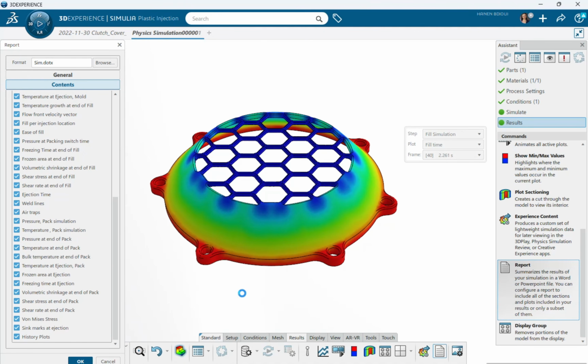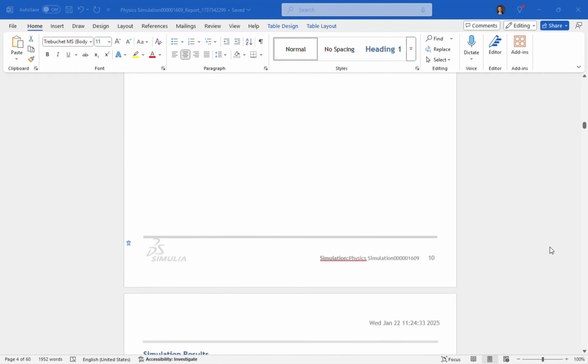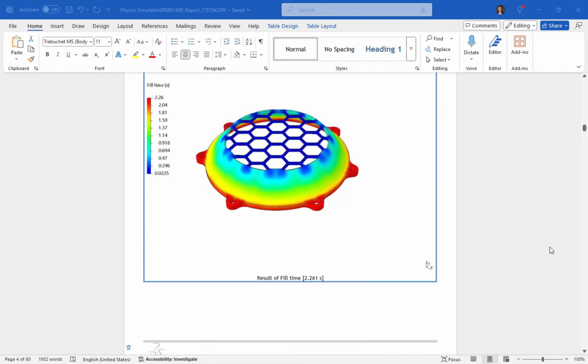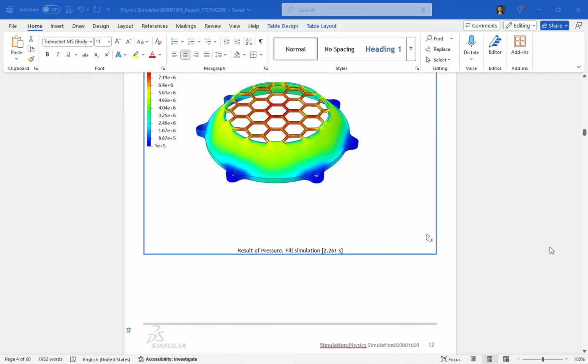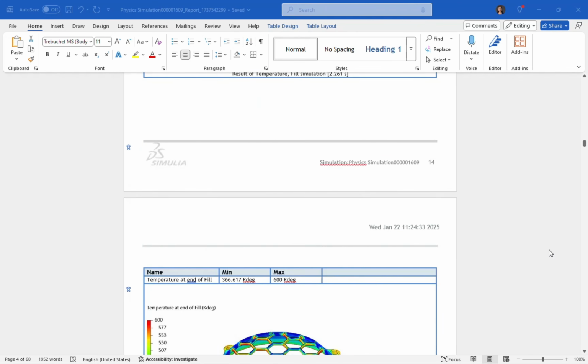Lastly, the 3D Experience Plastic Simulation allows us to generate a comprehensive report. This report summarizes all the simulation results and exports them as a Word file, making it perfect for documentation or sharing insights with others. And that's how you run a complete plastic injection simulation in 3D Experience.